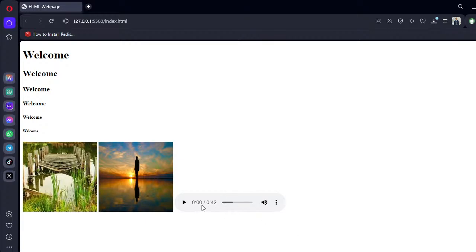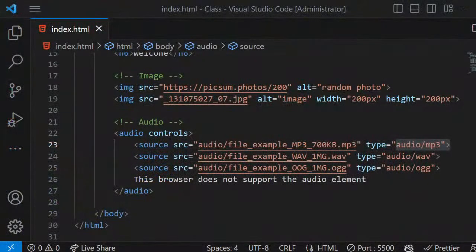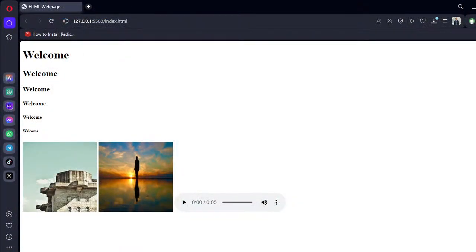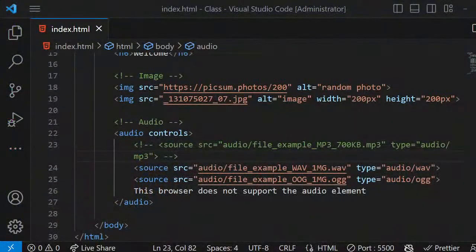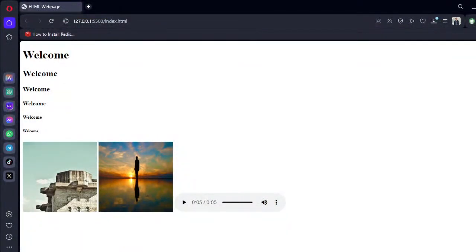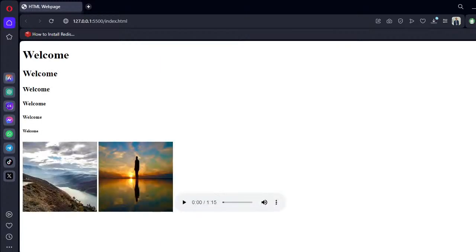Okay, so we have this right here. I can decide to play this, and you can see this is playing right here. Now we can see this is 42 seconds. Let me remove that. I'll just comment it out, and let's go back, and here we can see now that the wave file is a lot shorter. The first one we were using was 42 seconds. Now this is just 5 seconds of audio. So it's using the wave instead. Now if we comment that out as well, it would make use of the ogg file, so let's wait for that to load.